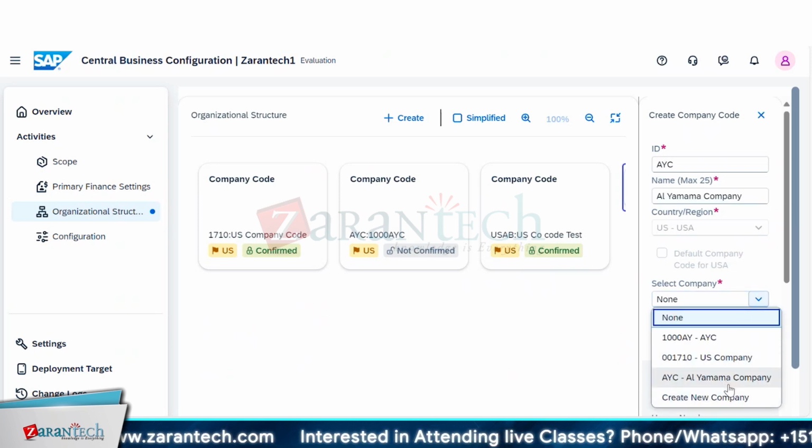Now your company will be coming. That's what it is showing. The difference, you got it right. Earlier, when you created a company associated to the company code, the company alone got created, not the company code. So now you select your company.